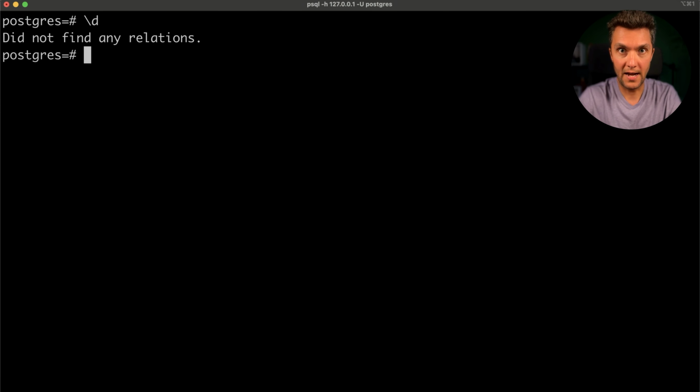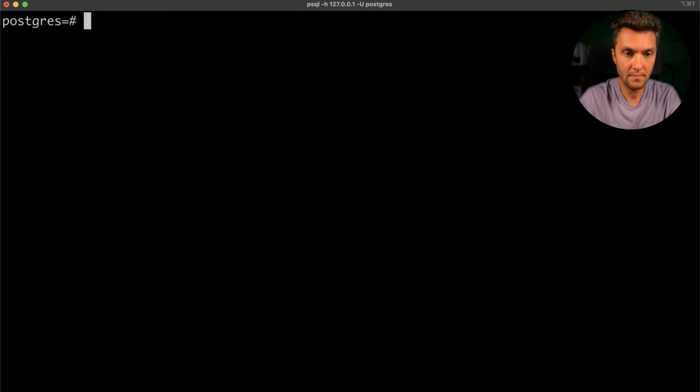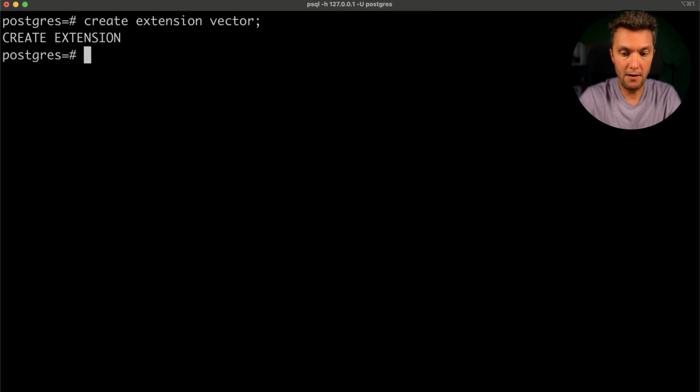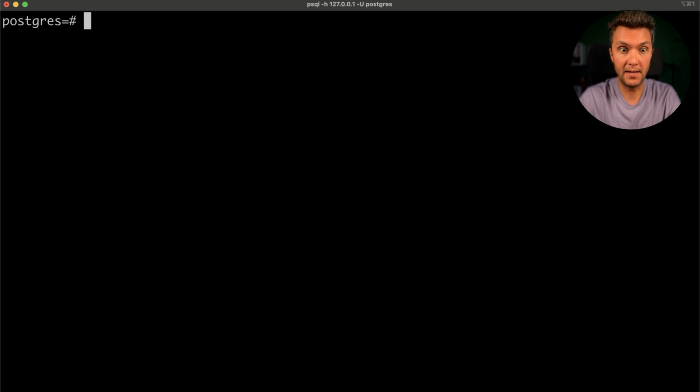And right now we don't have any relations because we have to start our application first. Also, even though the pgvector extension comes prepackaged with Postgres, we need to explicitly enable it. You need to execute the create extension command and pass the name of the extension, which is vector. Now the extension is created, the database is running, and we are ready to start our application.